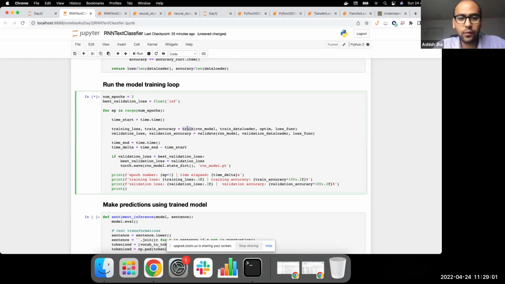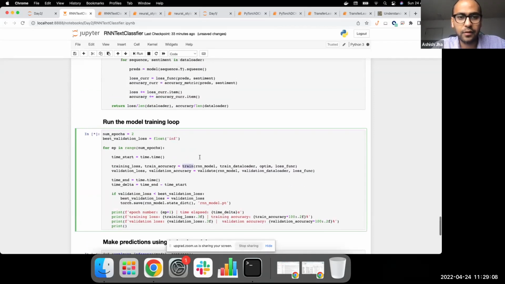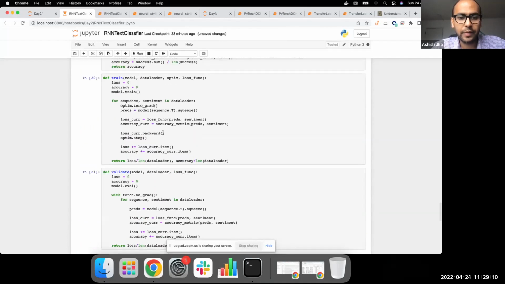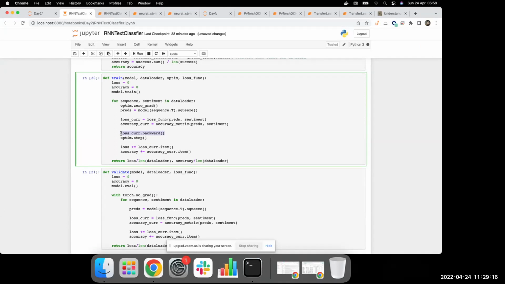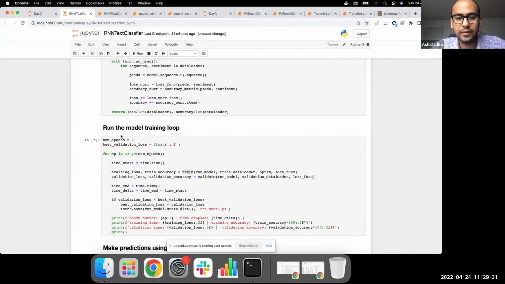There is both backward and forward propagation in this. In the training routine, which we are calling first in every epoch, there is backward propagation, which makes sure that the model parameters are updated. And then there is the validation, which only has the forward propagation.